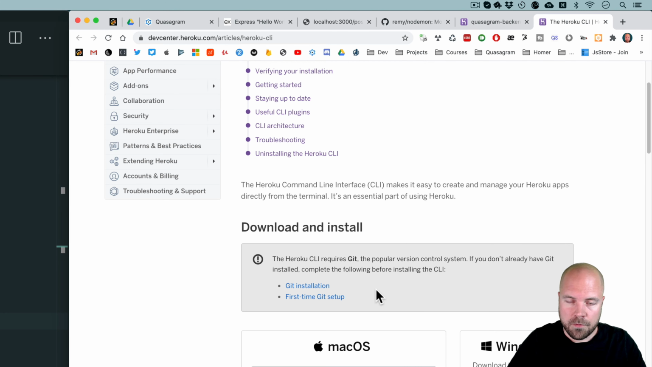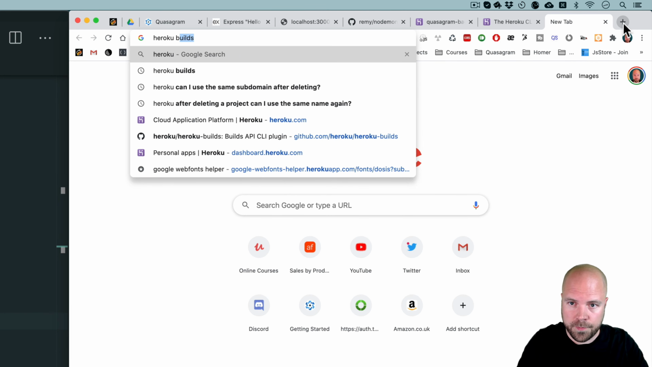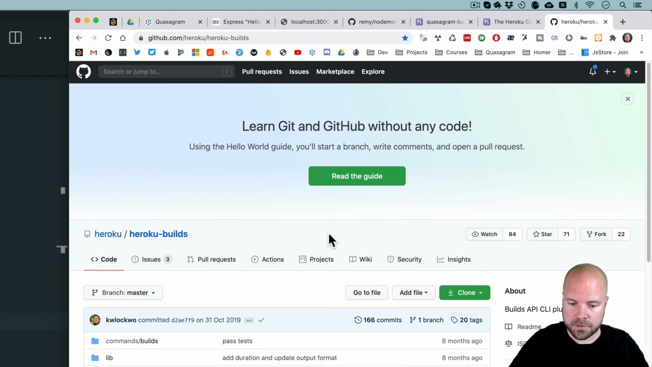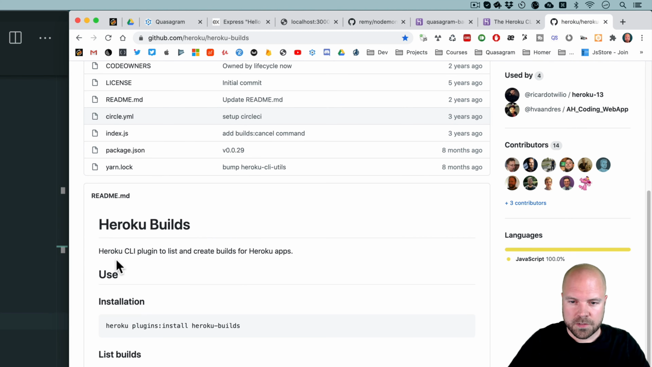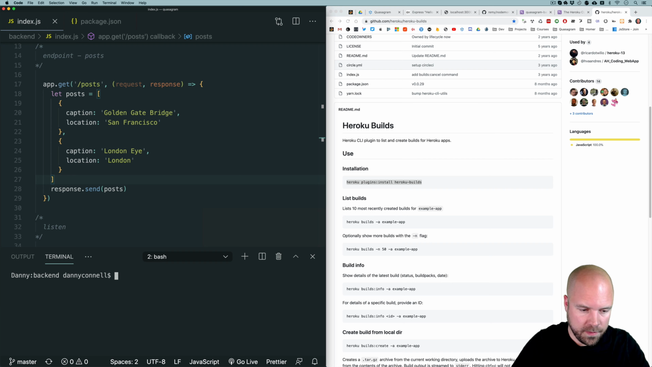But once you've got the Heroku CLI tool installed, we can then install a plugin called Heroku Builds to make deployment really easy. So I'm just going to search for Heroku Builds and click on this GitHub link. And I'll scroll down and it says Heroku CLI plugin to list and create builds for Heroku apps. So we need to install this first, and we can do that with this command. So I'm going to copy that. I'm just going to kill our server for a minute and then run that command.